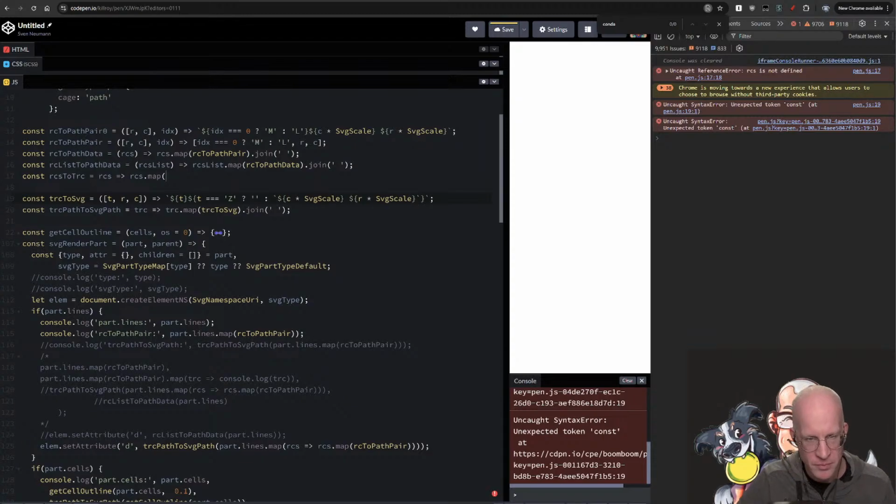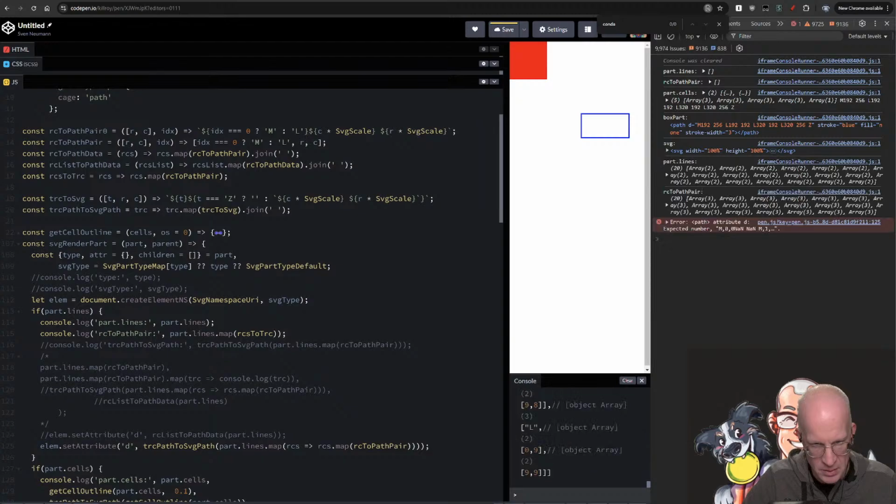Wait, what? RCS to path data. Yeah, so it's similar to this, really. So it'll just be RCS to that, but without the join at the end. So we want to do this: RCS to TRC for each line, right? And it'll be this.